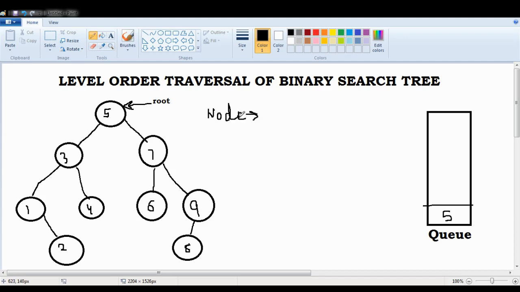Then we pop our queue element as 5. Now what will we do? Now we will print the node element, that is 5. Okay, then we will push the left and right child of this node element into our queue, that is, we will push 3 and 7 in the queue. First of all, we will push 3, then 7.